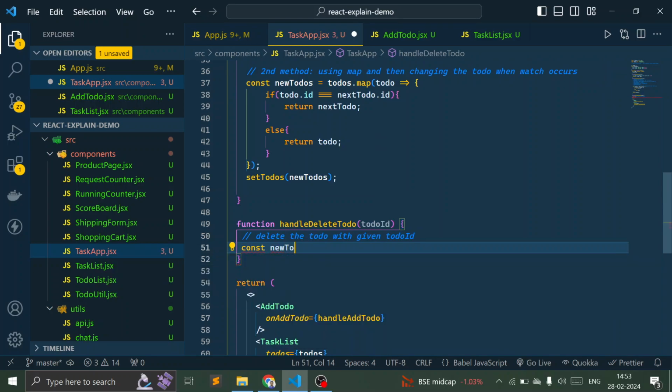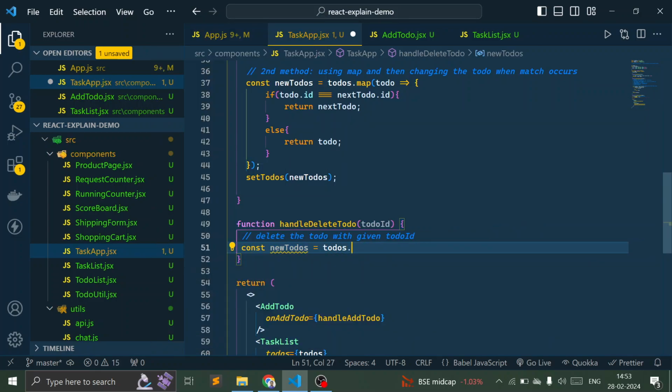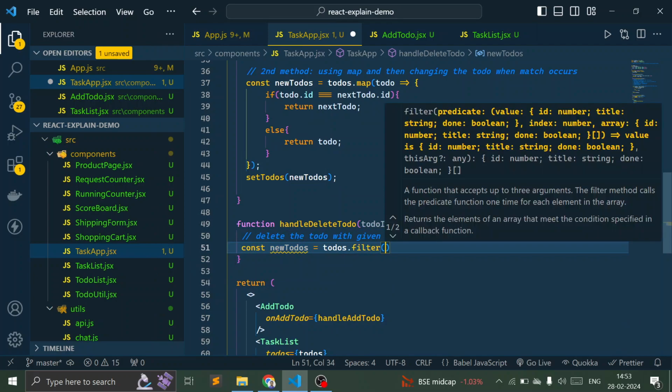So this also returns a whole new array by making the changes without making the changes in the present array, without mutating the present todos array. So that is good for us. It will actually create a new array and those changes will be incorporated there. It will not be reflected in our actual todos state variable. So todos.filter, the second one.